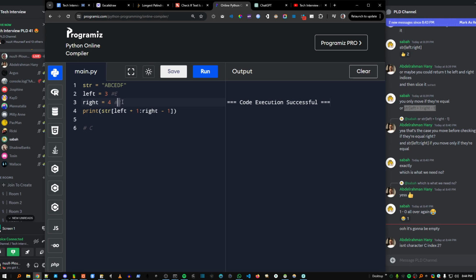Actually, they should be 2 indexes apart. So if you start from C, which is 2, the left should be 1 and the right should be 3. It's gonna return empty either way, but if you start with an index of 2, right is gonna be 2 + 1, left is gonna be 2 - 1.